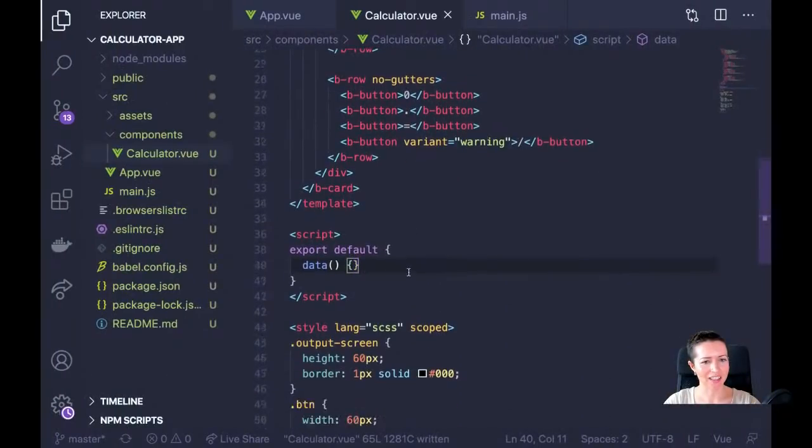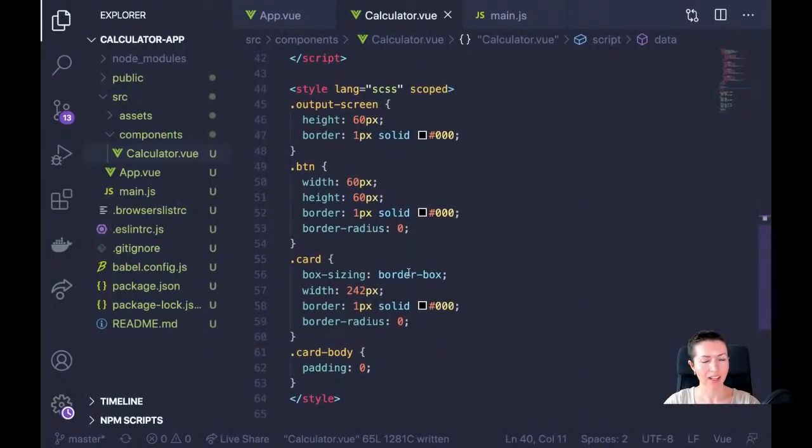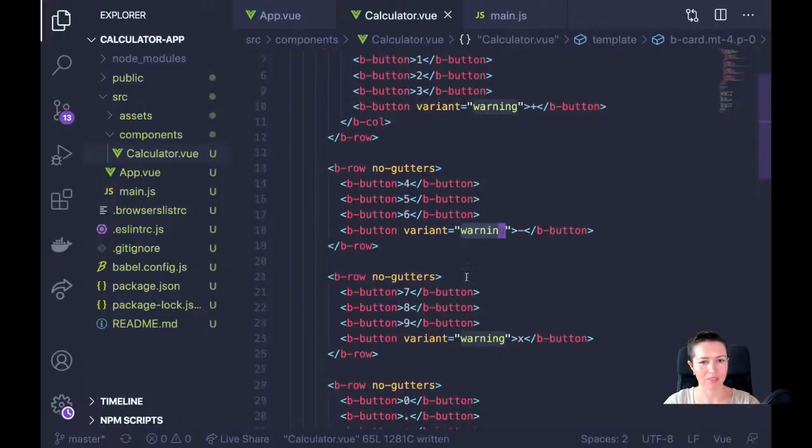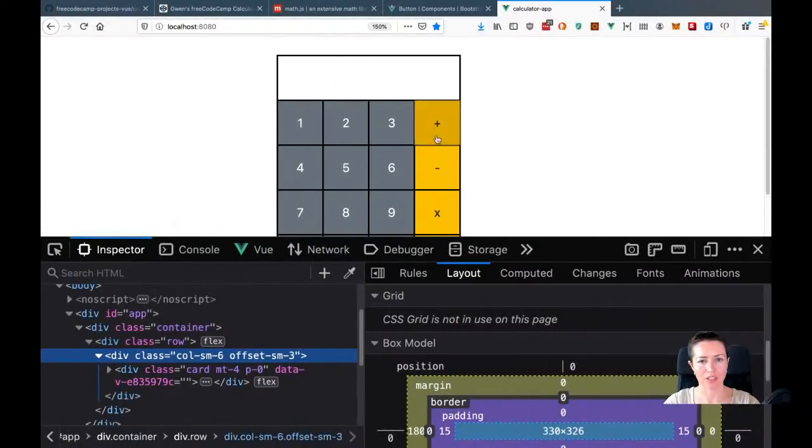And then for styling, I just have some pretty basic styles, setting the height and width of the card, and the height and width of the buttons, so they all look nice and square. Bootstrap kind of made that easy. And then I'm also using Bootstrap's colors. They're variant warning colors for these orange buttons.